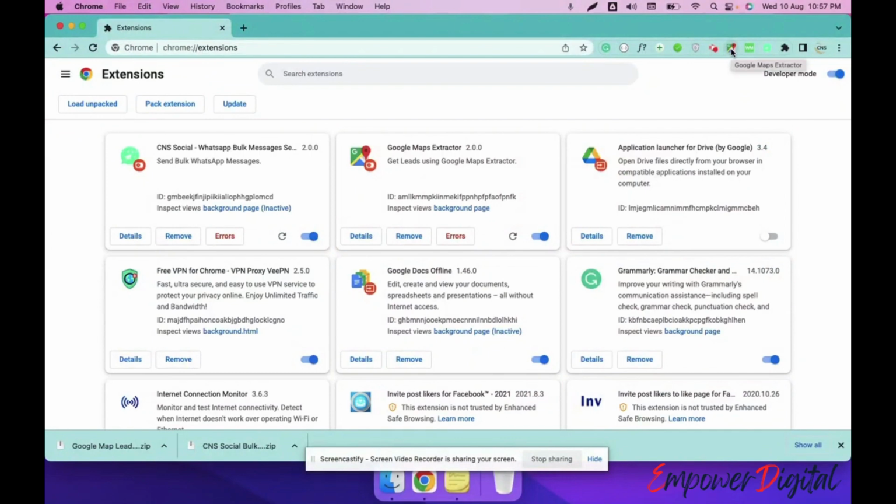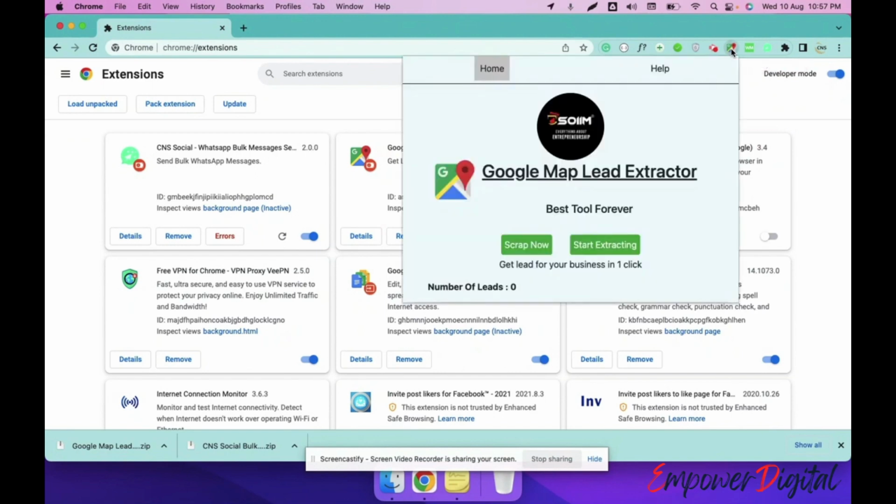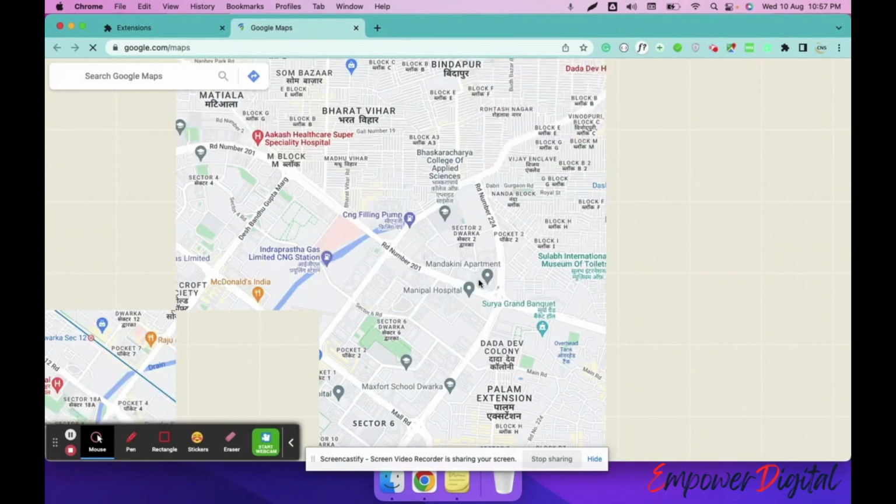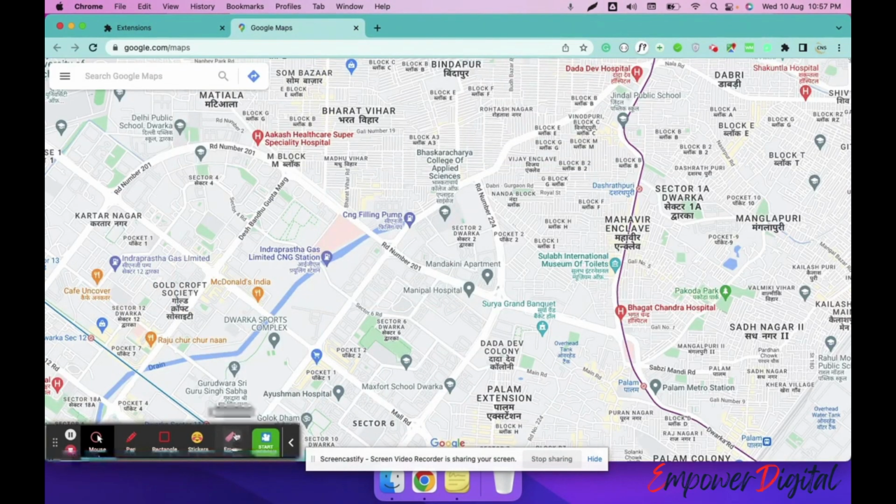So how can we now extract the data? Now you can extract data from Google free of cost. You can extract the data from Google Maps and download it in an Excel file. Simply click on this button. Once you click here, it will show you Start Extracting. So just simply click here. It will open Google Maps, and you can see the maps which are available here. Simply open Google Maps and search for anything.